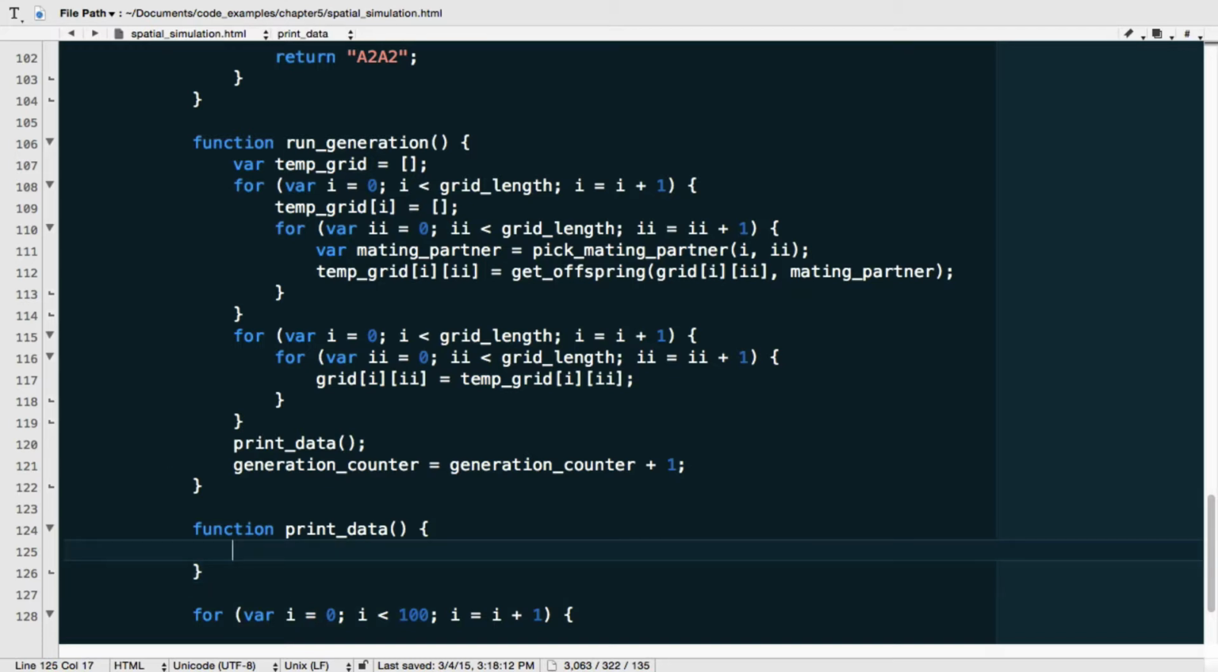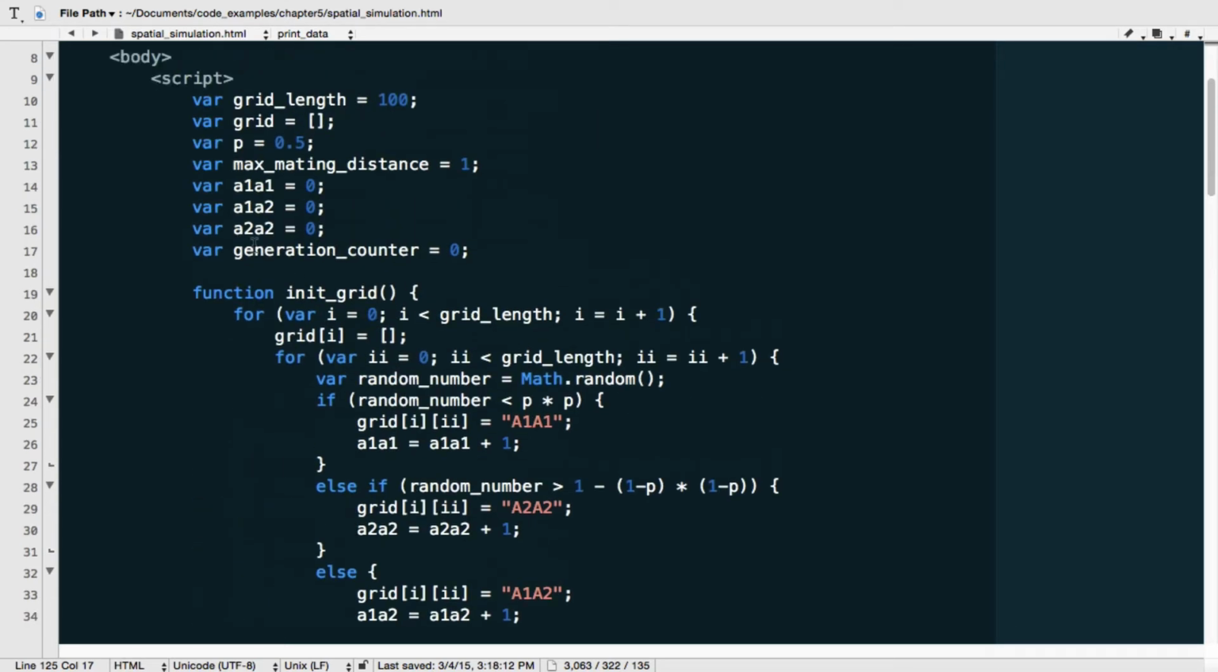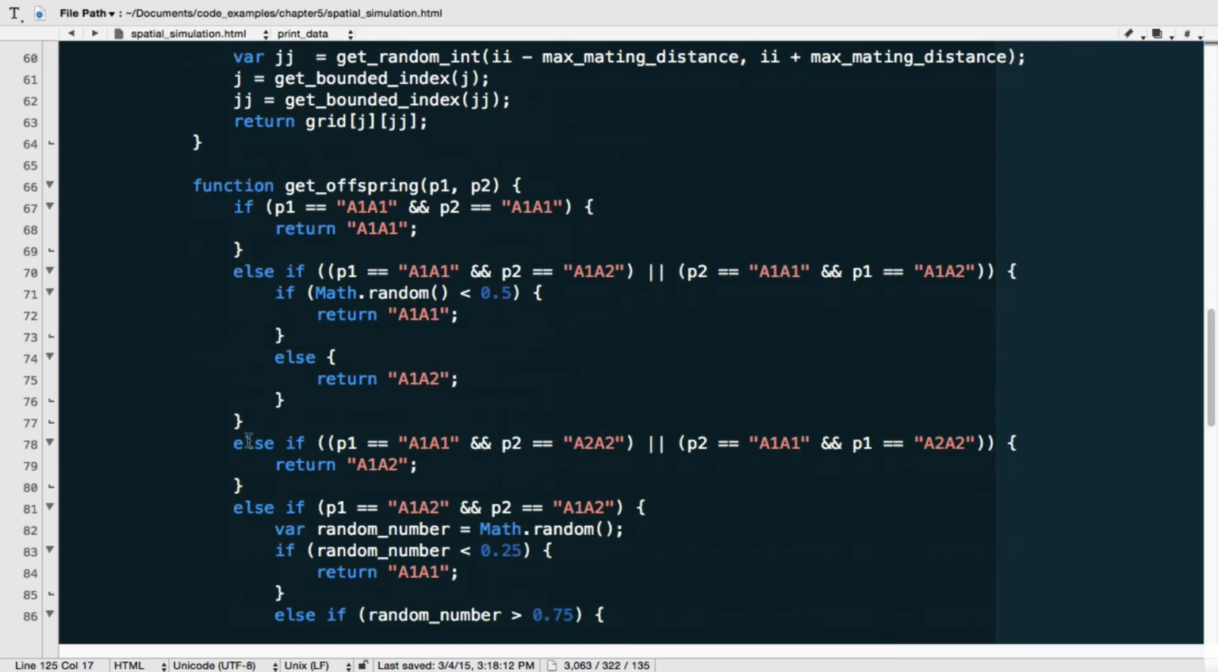And all this function should do is go through the grid and count how many of the different genotypes we have, and then print that into the console. So let's go ahead and do that. We can, of course, use the variables that we already defined up here, right? We're using the A1 variables.